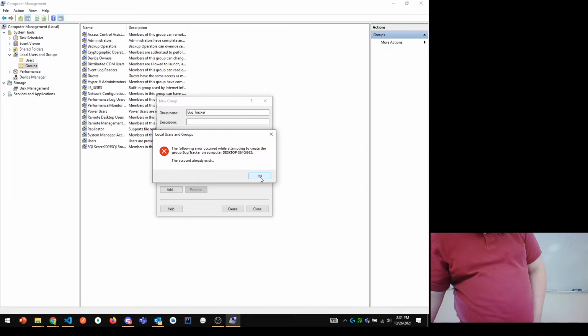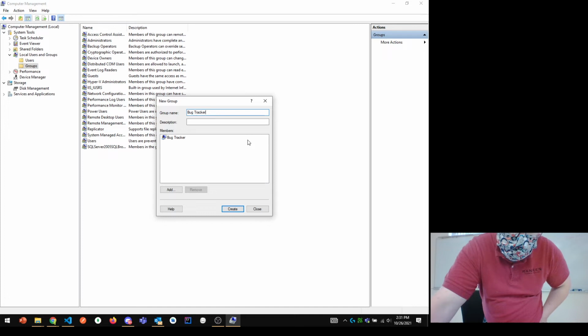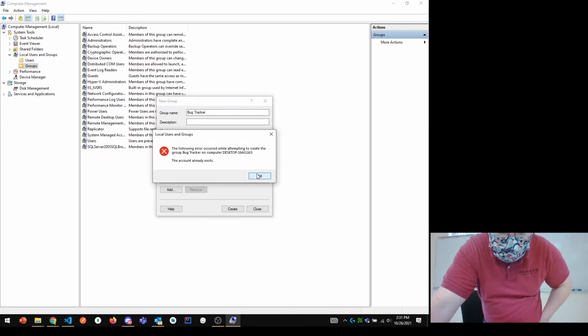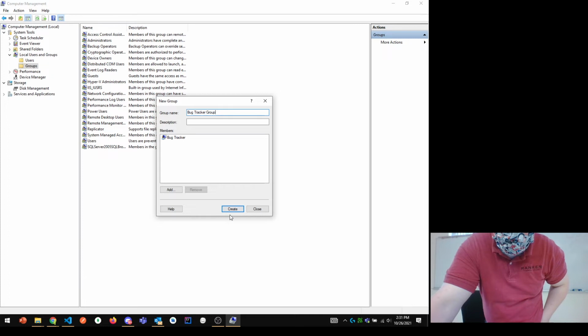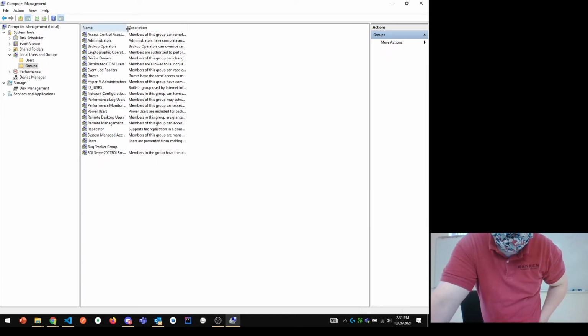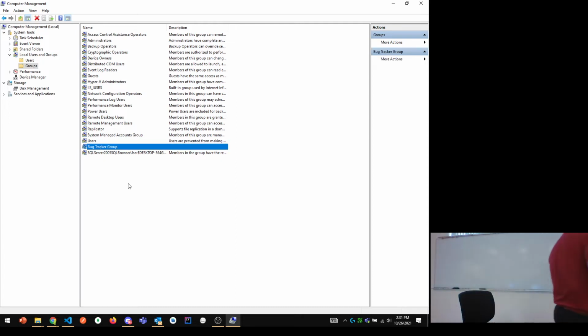The account already exists. Following error. Because I'm going to guess we probably can't have a group and a user named the same thing. Yeah, there's a few contexts in Windows where I believe you can interchangeably use users and groups, and so we can't have a group named the same as the user.